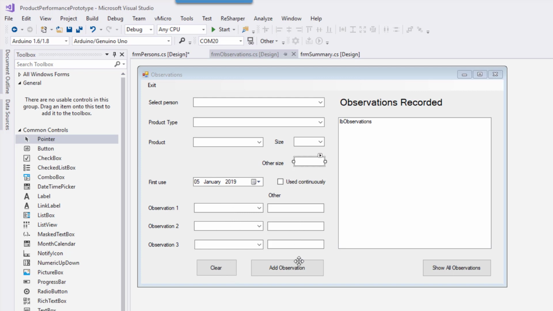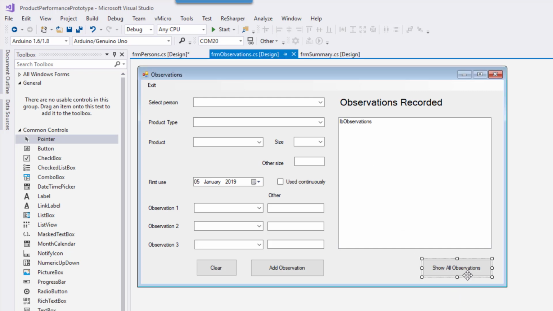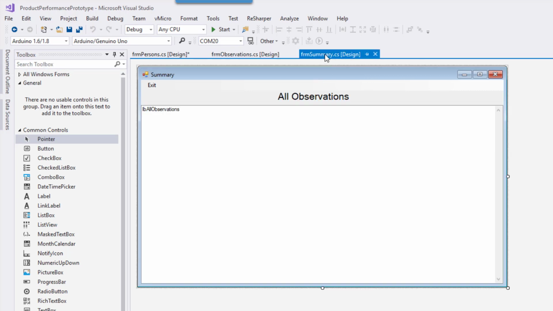Clear will clear the controls. Once we've got the data we want, we add, and it puts it into the observations list here. And these are just the ones we're working with in the current session. And then show all observations will take us to the last form in our application, which is form summary. And this is just a simple list that will have an abbreviated form of all of the observations that have been created in the form before and are now stored in the text file. So that's how we're going to do it in Visual Studio.